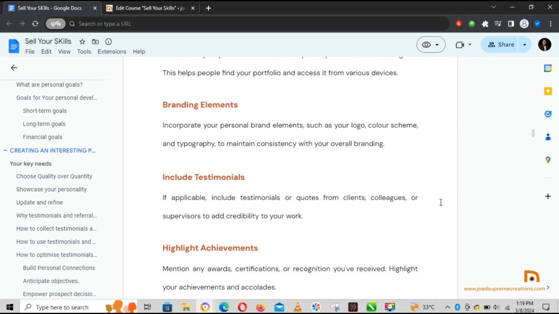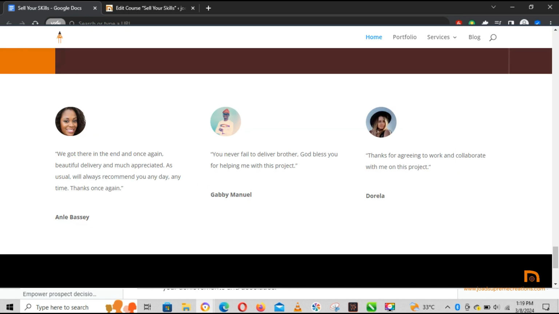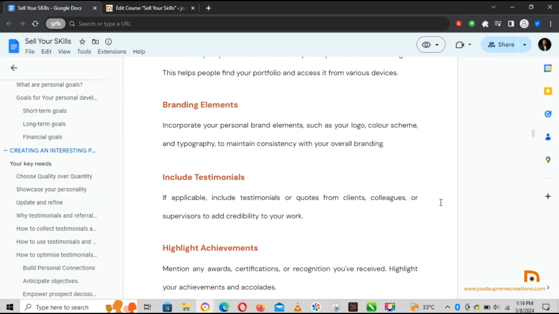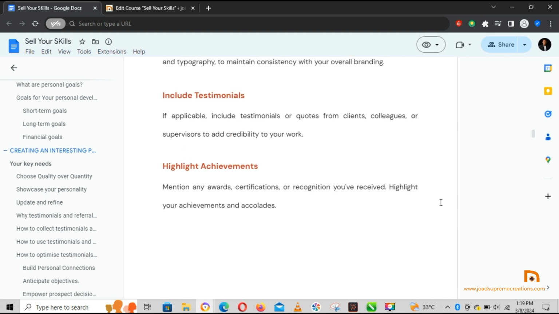All right. So include testimonials. If applicable, include testimonials or quotes from clients, colleagues, or supervisors to add credibility to your work. People want to work with people who are credible. So that is why we always need people to talk about us positively. That's why we always need our past clients, customers, colleagues or supervisors to post about what we've done for them and how they enjoyed the product or service. Then highlight achievements.